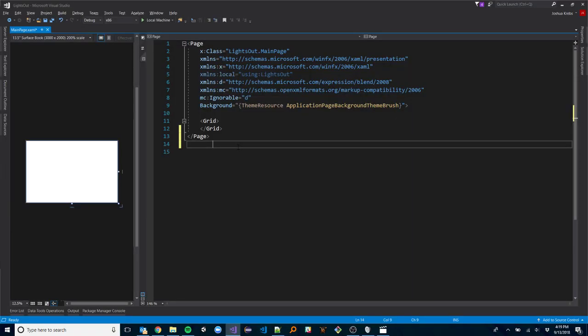Let's get at least that far. So right now we have a grid, and that's fine. Actually, hang on a second. I'm trying to... Yeah, that's what I thought.